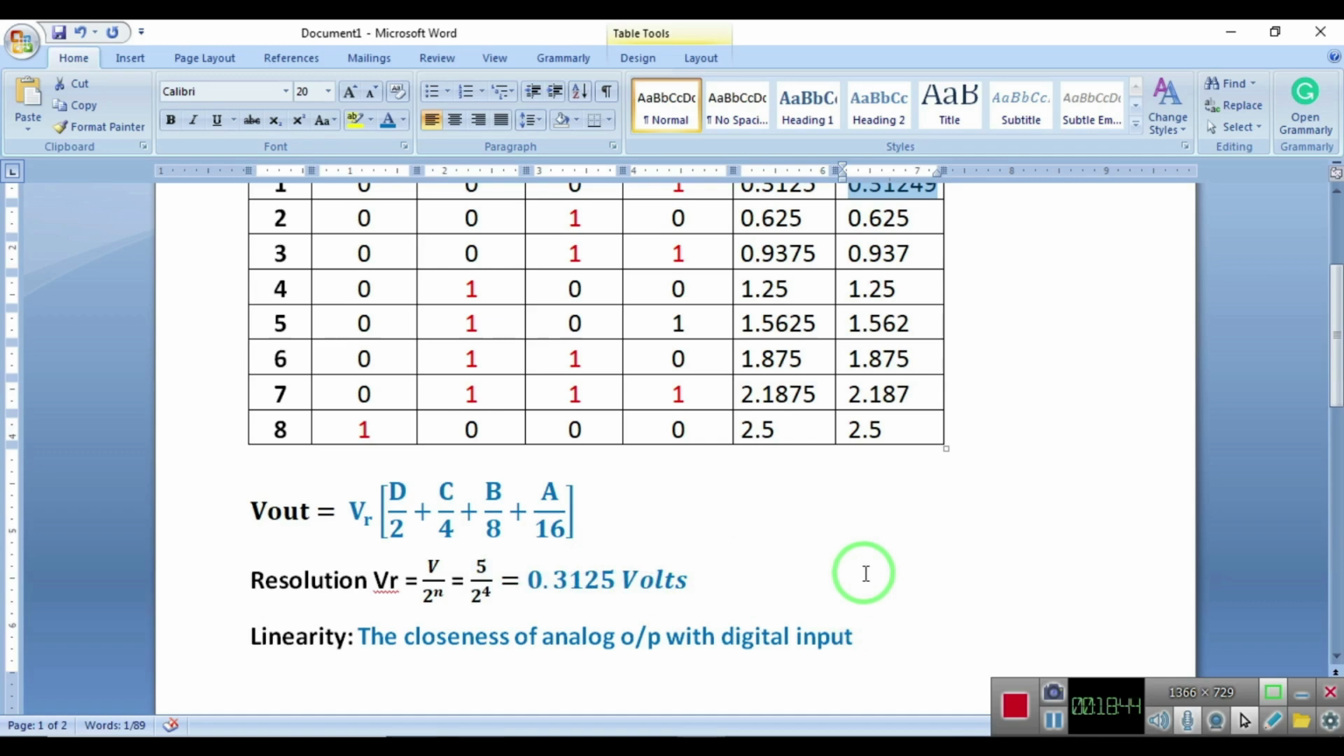And one more thing while constructing a DAC, that is linearity. So this is the closeness between the variation of the output analog voltage with the variation of the corresponding input digital. So whenever there is a change in the input digital, simultaneously the output is also going to be changing. The change in output compared to the change in input digital should be very matching.